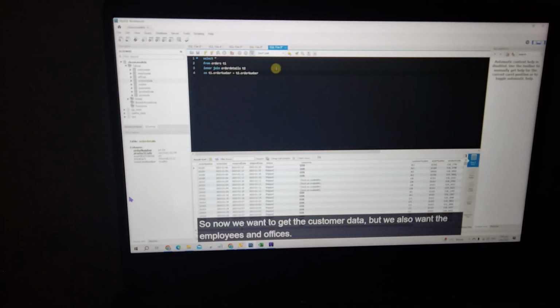For this question, I'm going to start as usual by bringing in the orders data, and we're also going to show the order details. So we just join on the order number. We remember the join condition by now because we've done it quite often. So now we want to get the customer data, but we also want the employees and offices.